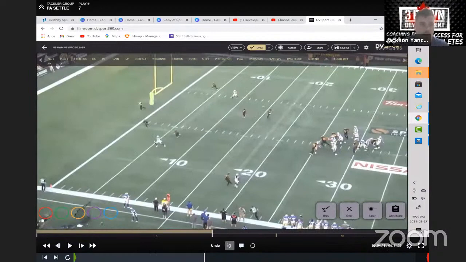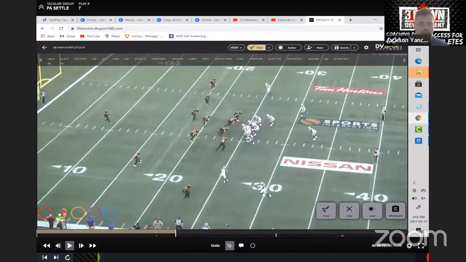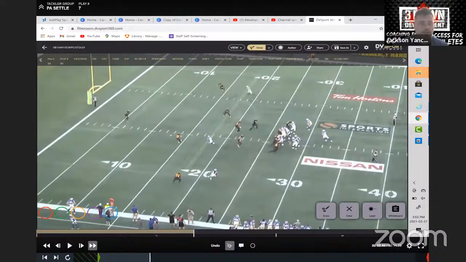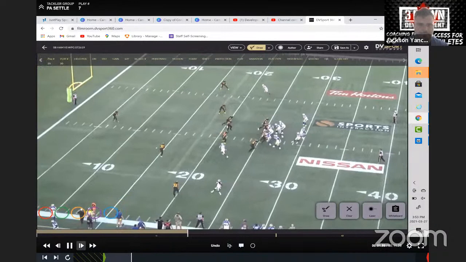What I love about this concept, and we'll get to a few different ways to do it, is if you're already running bootleg, this is a great complement to that. But it's also another thing that you could do. Even if you're not running bootleg, you could run this as a drop back play action. So you see here how, again, this looks like it's going to be boot to the field.